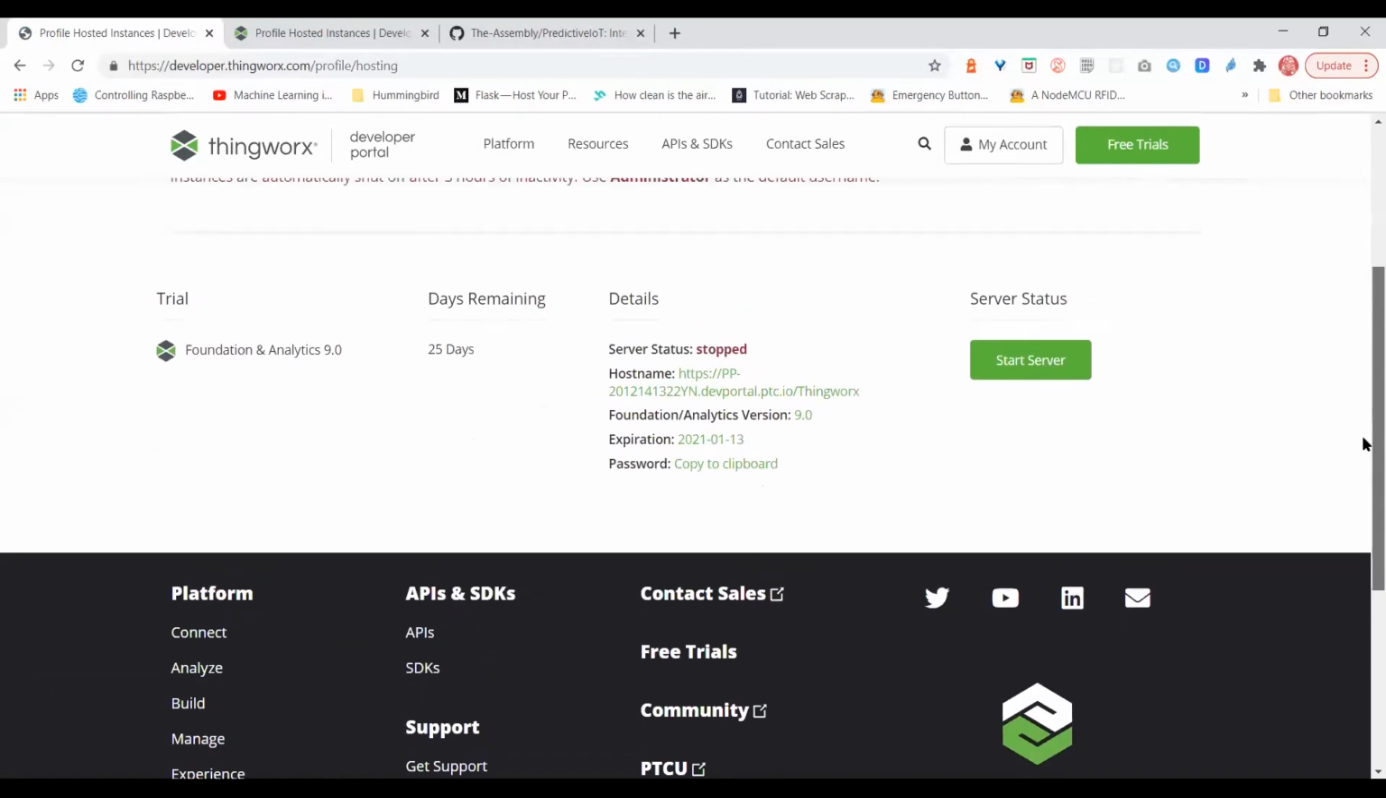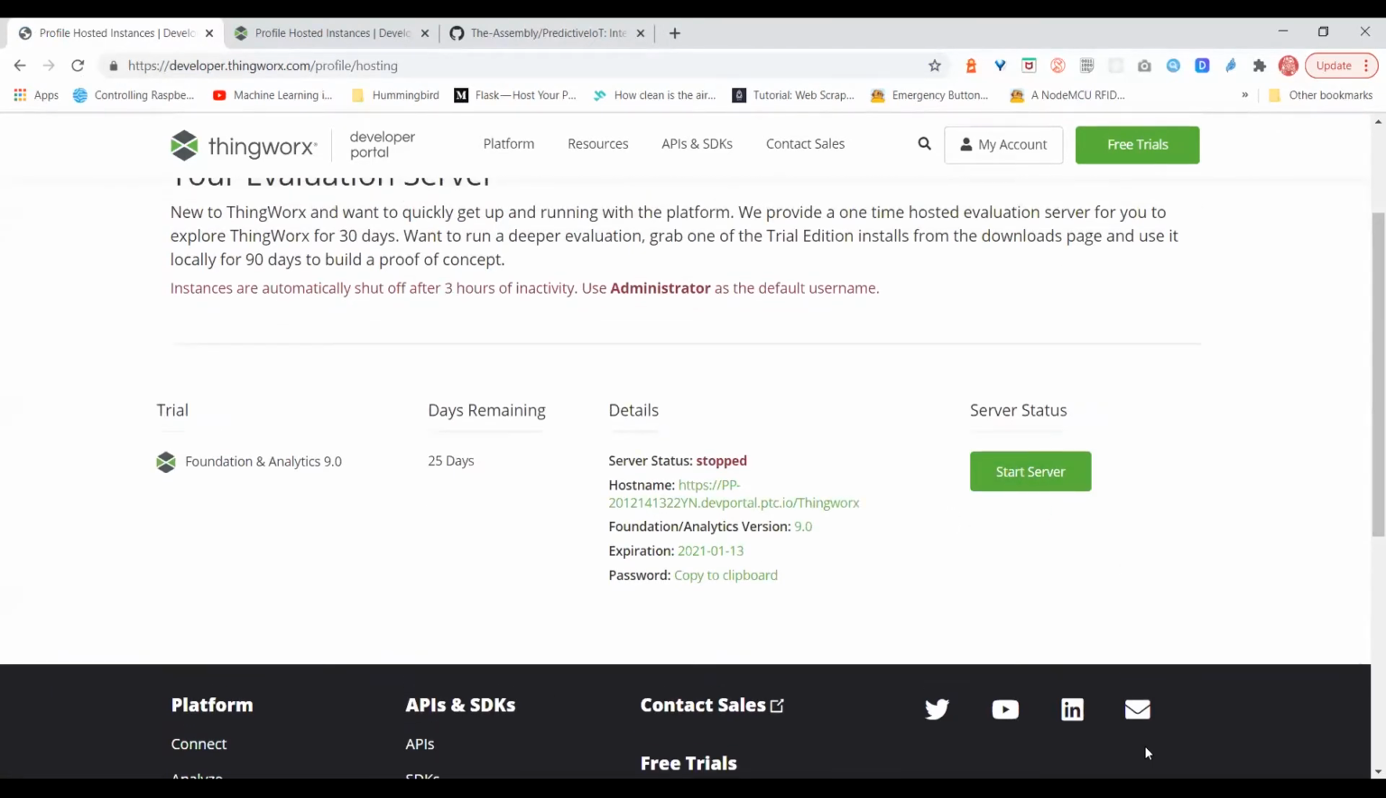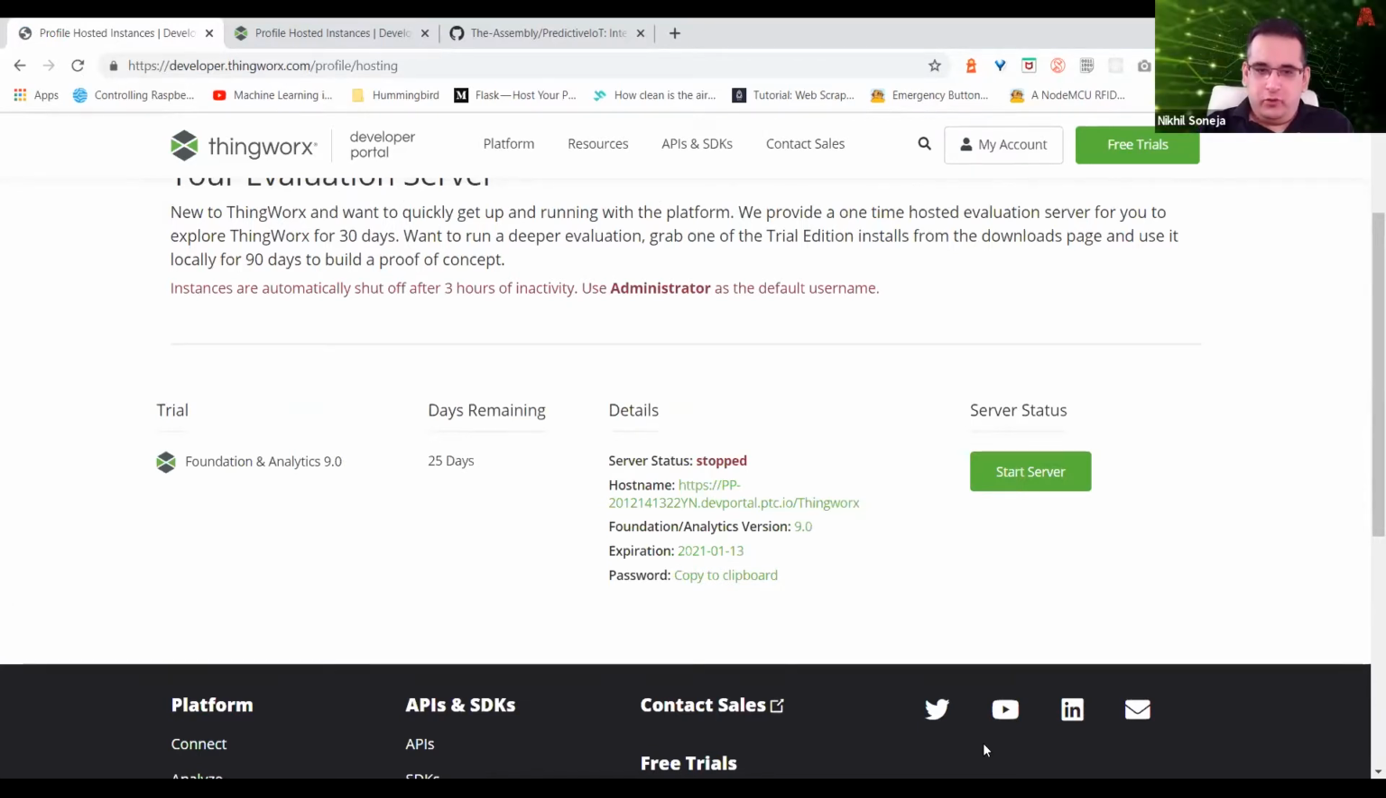So I've got my server already set up. You would probably have a message saying here to enable your server. What's key here is you need to look at two things. You need to look at the host name, which is going to be your internet location for accessing the site, and you need to copy your password. Your username will be administrator, and your password is whatever's here. So you just copy it to clipboard. You're going to need that.